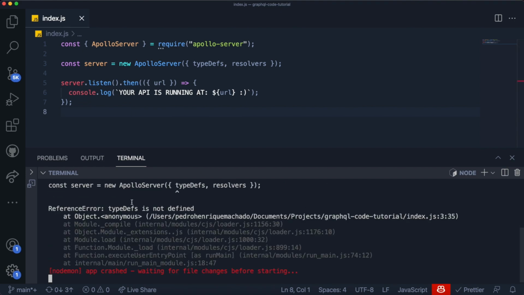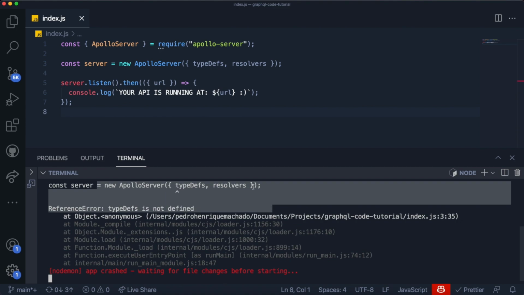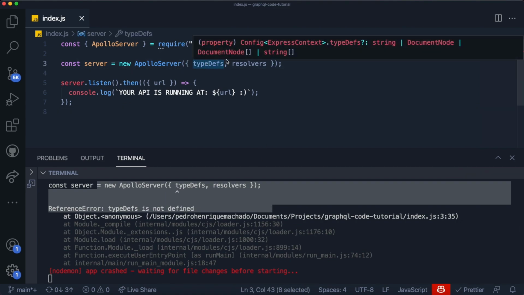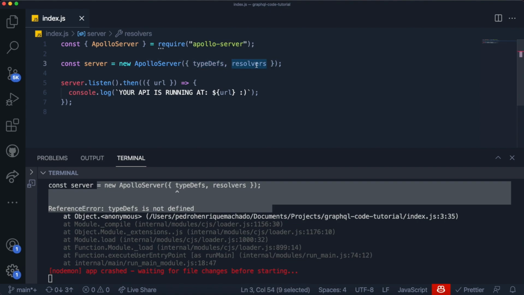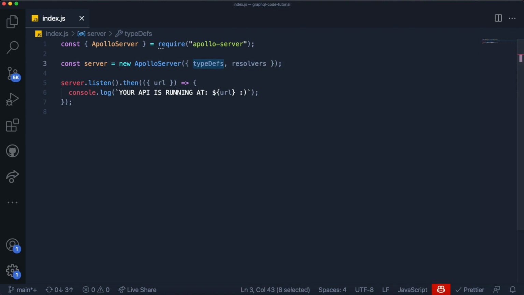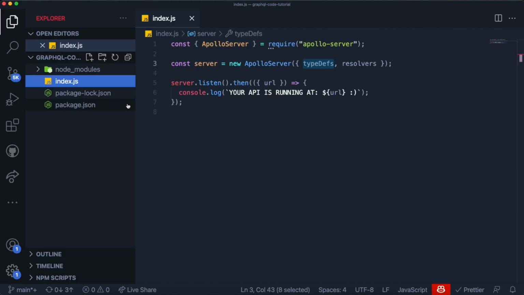You should see initially that it will crash. And the reason why it's crashing is because of what I mentioned earlier. We haven't defined any types for our GraphQL schema, and we also haven't created any resolvers to resolve that data, right? So we need to do that right now. And one thing that I want to do is show you guys a little bit of folder structure and how to organize your GraphQL project.